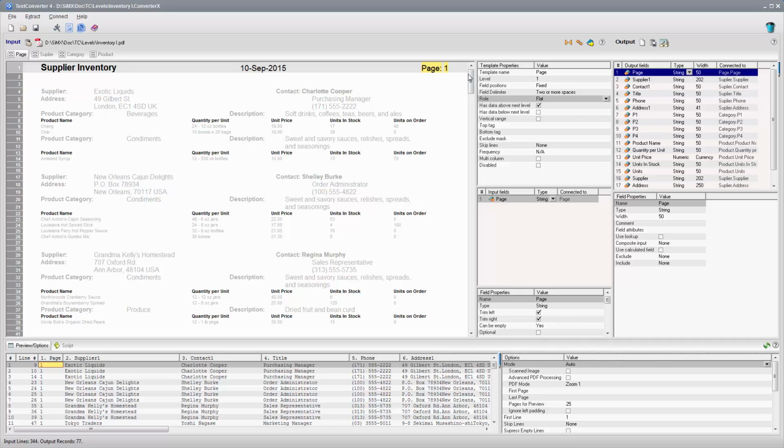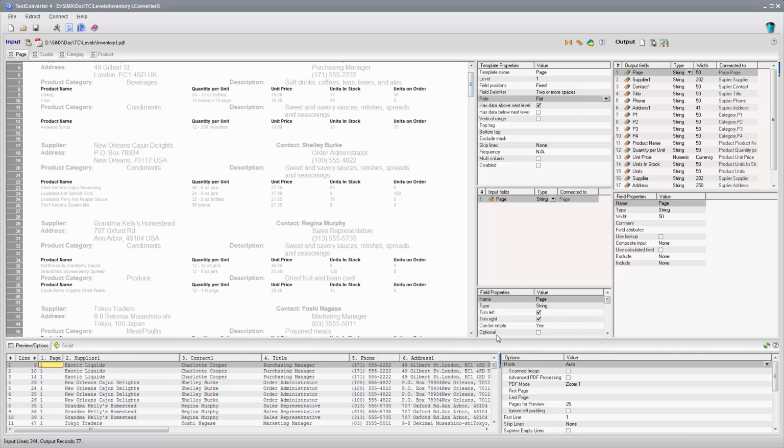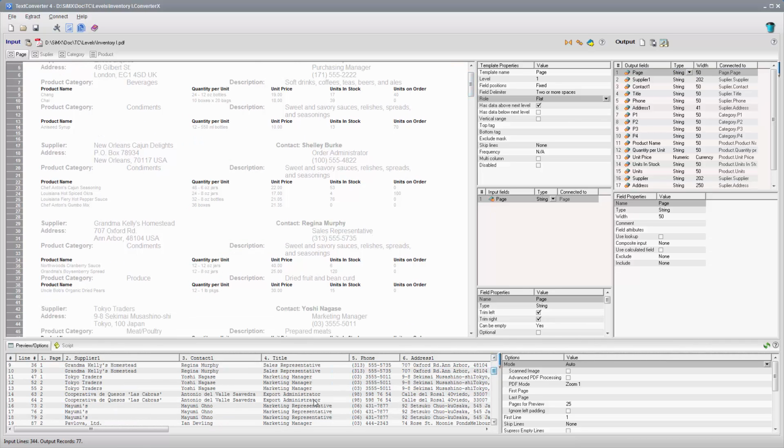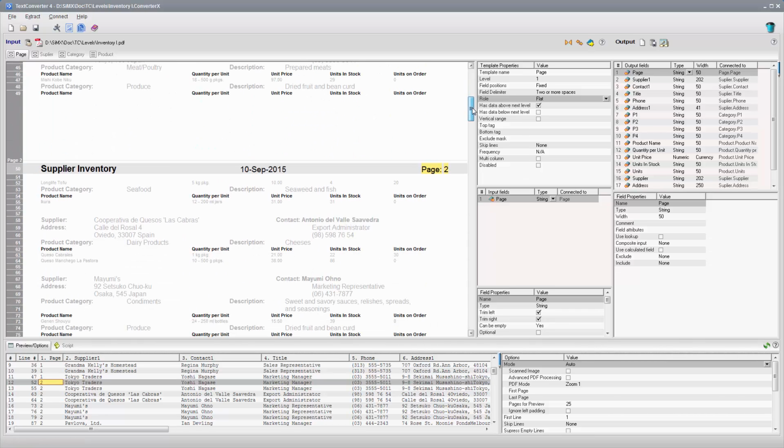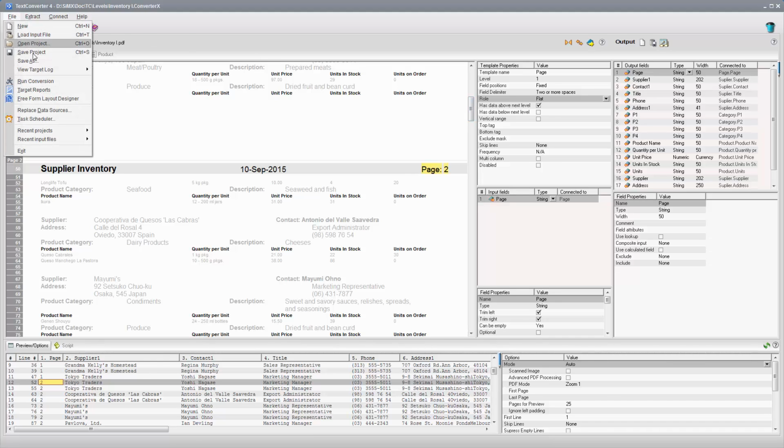The template data will populate detailed records located on the same page with the page number extracted from the page header. Flat templates do not depend on, nor do they affect, the document hierarchy. Finally, let's save this as inventory 4.